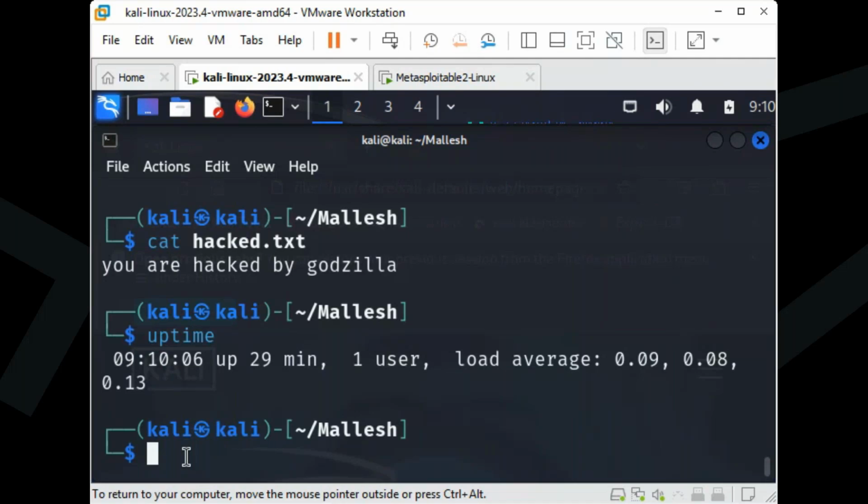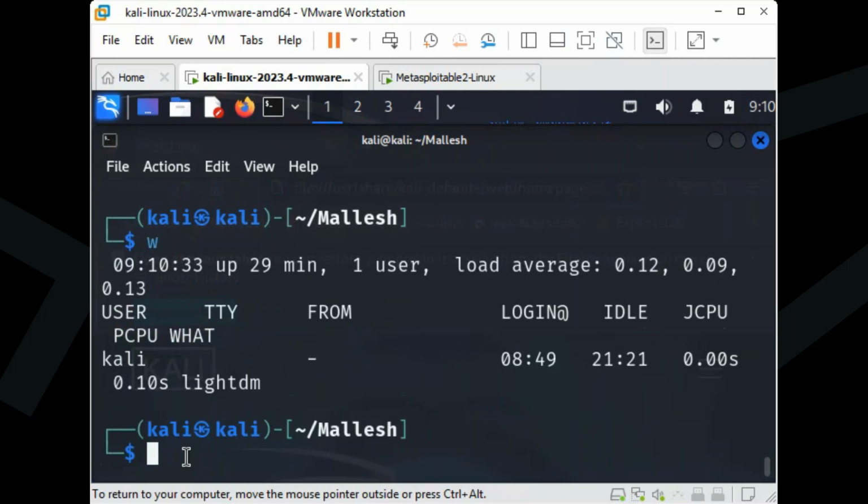Okay. And one more command is there, only W. If I type W, it shows which user has logged in and at what time. So press enter key now. Look at this. This is also showing you 29 minutes, one user, and look at this time. Then idle time will also be displayed. Most of the detailed information you will have in this area.